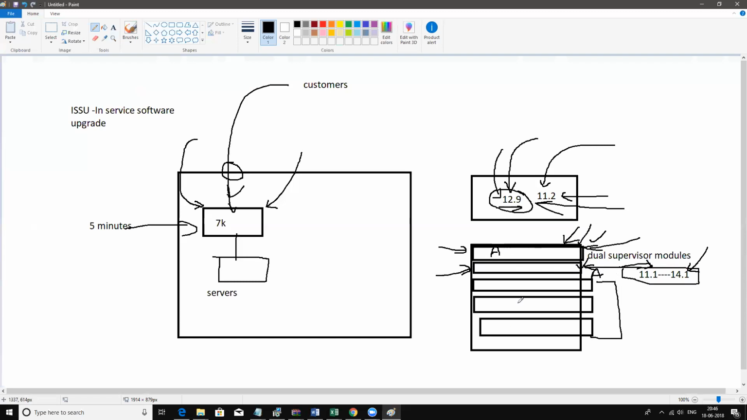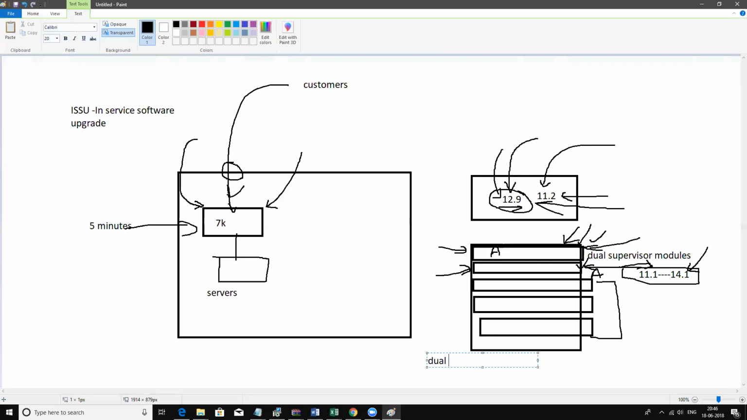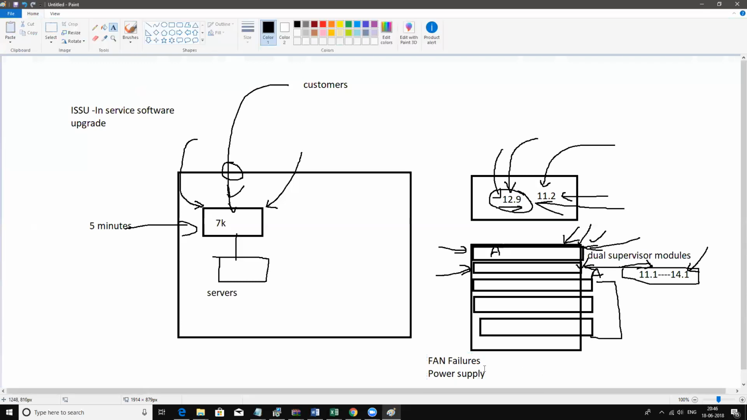Not only that, I'll give you a lot of other perspective. What Cisco does is they take care of fan failure. They have multiple fans. Power supplies, they have multiple power supplies. So if one power supply fails, you can still work on the other power supplies you have. So not only from an operating system perspective, but from a hardware perspective also, things are designed in such a way that everything has a backup.